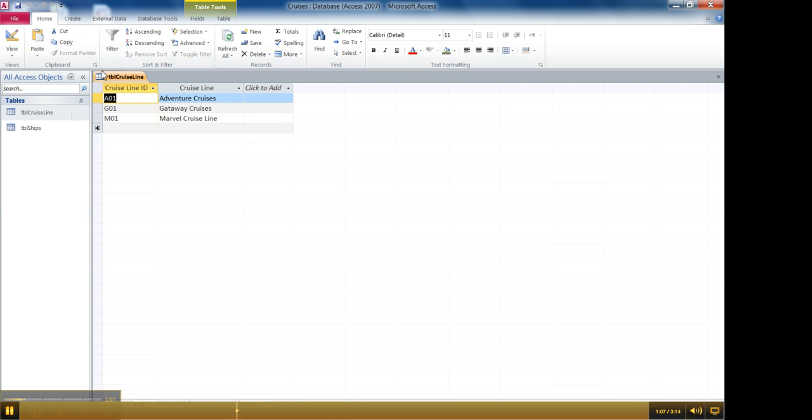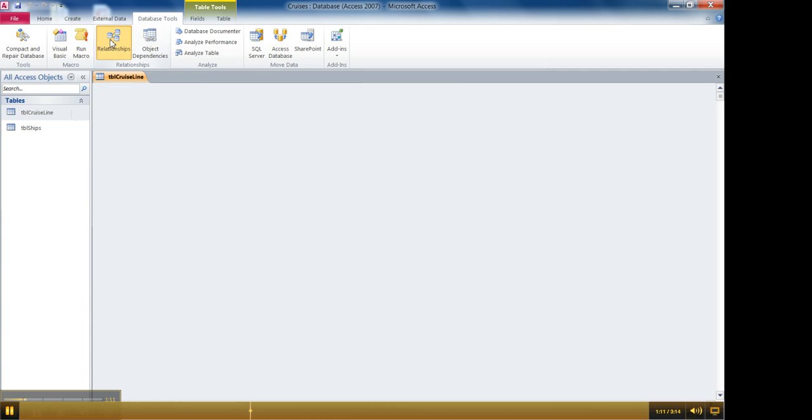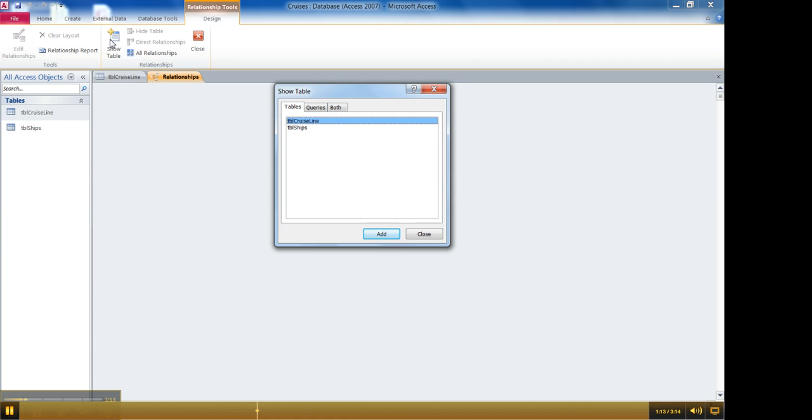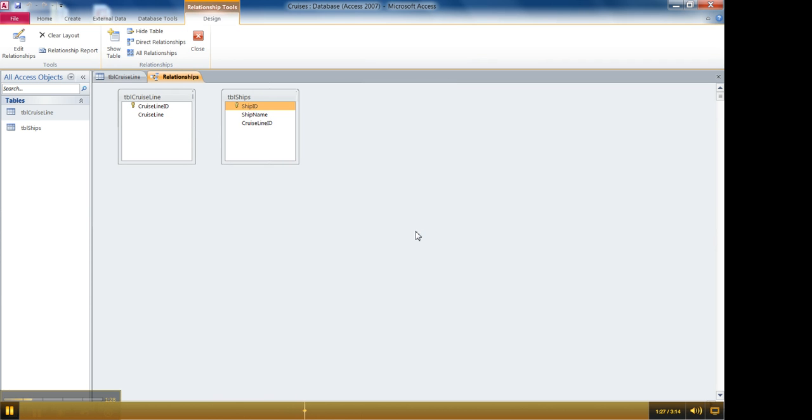And to create a relationship, you click on the Database Tools tab and then click on the Relationships button. Now, because I have not set any relationships yet in this database, by default it pops up with a dialog box asking me which tables I want. And I want both of them, so I'll select them both and choose Add, and then close the dialog.